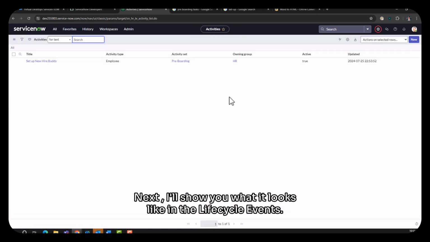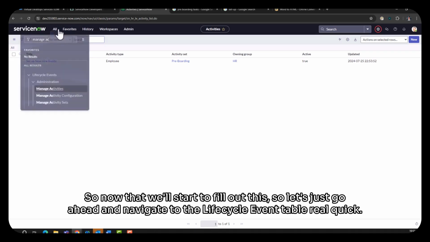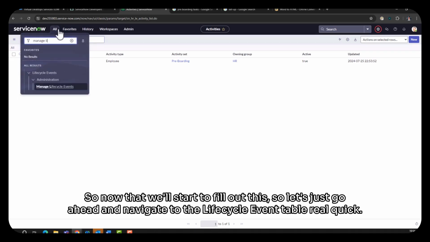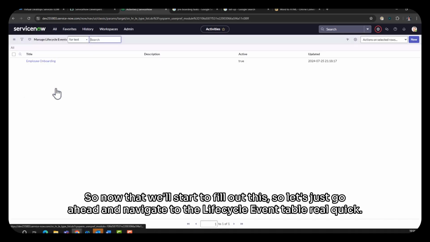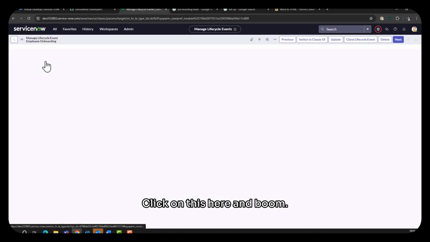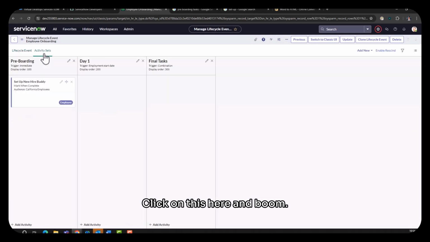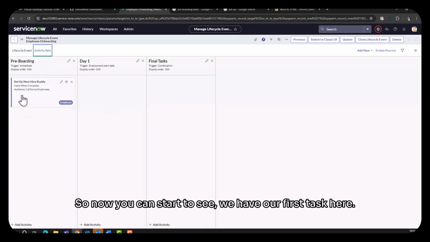Next, I'll show you what it looks like in the lifecycle events. So now we'll start to fill this out. Let's navigate to the lifecycle event table real quick. Click on this here, and boom. Now you can start to see we have our first task here.